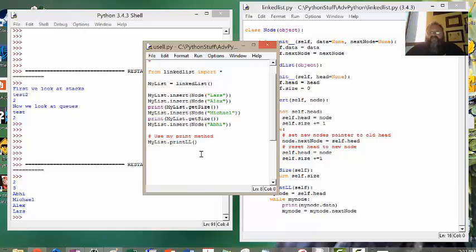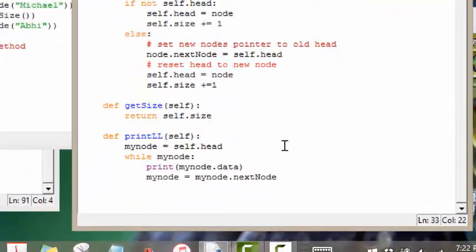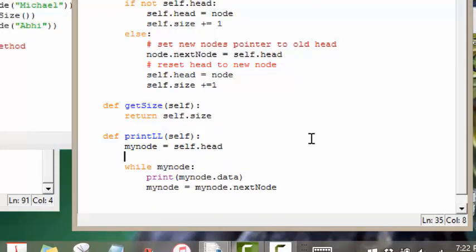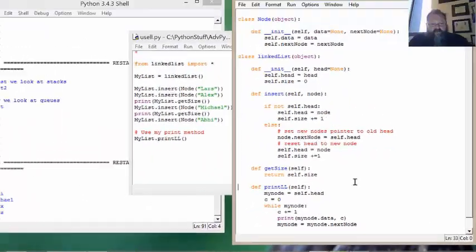Now, you're probably thinking, oh my God, how do I do that? I'm not going to do your homework for you, obviously, but I can do something that may make things a little interesting for you. Let's go down here to the print LL method. And let's just add a simple counter. And now when I print the data, I'm not just going to print the data, I'm also going to print the counter. All right, so let's do that.